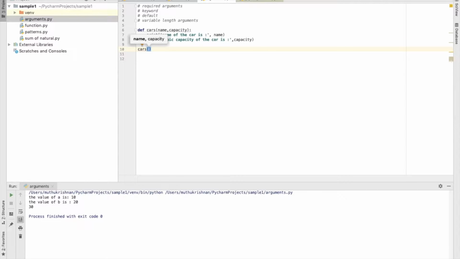And here comes the argument, the number of arguments has to be passed. The name of the car is maybe anything, what else, Ferrari. No, let's have our own cars, Civic. And what is that capacity? I mean 1800 cc, so that is the cubic capacity. Look here, fine, the name of the car is Civic, the cubic capacity of the car is 1800 cc. So this is how I pass the argument.